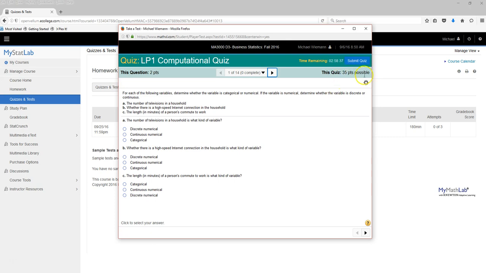You'll also notice on the right-hand side of the screen, I do not have the aids that are listed here: the Help Me Solve This, View an Example, Ask the Instructor, or the textbook. None of those are listed inside of the quiz. That is intentional, because you should be doing your practice inside of the homework and not in a computational quiz.